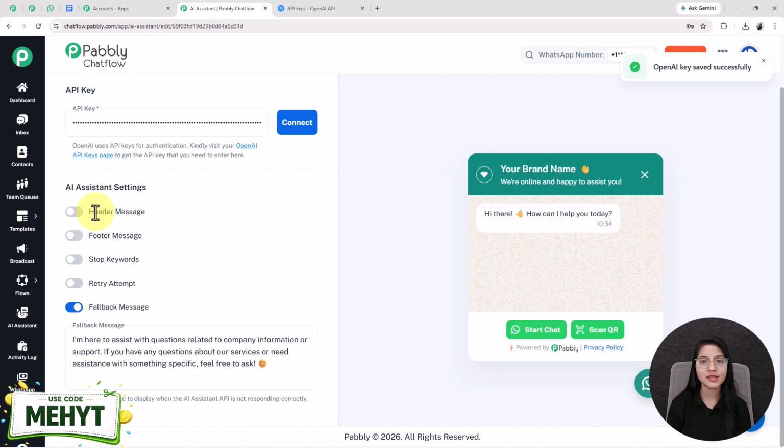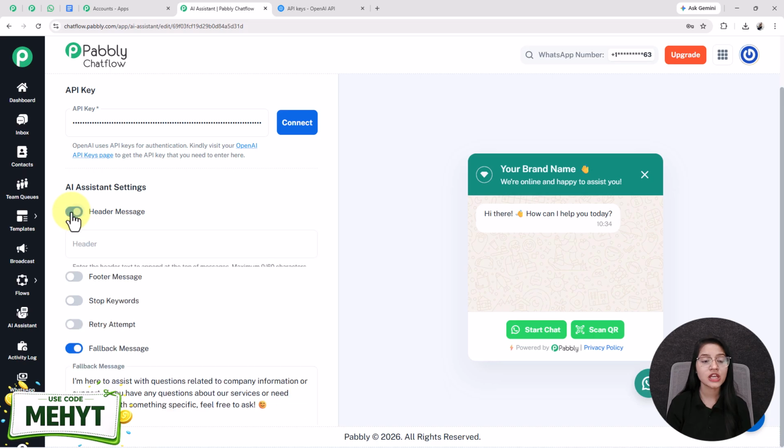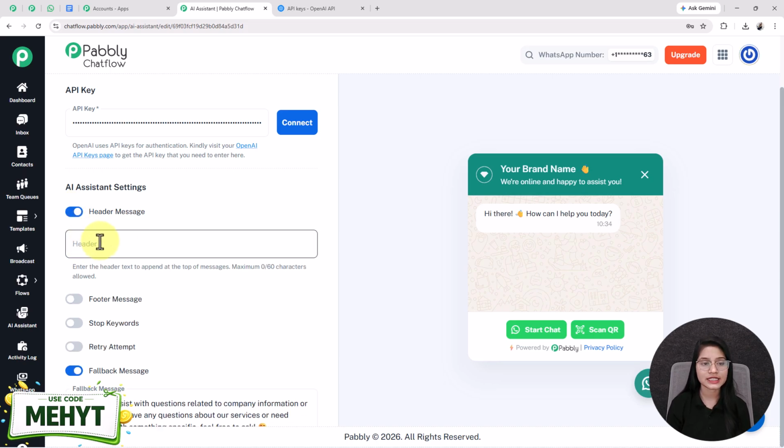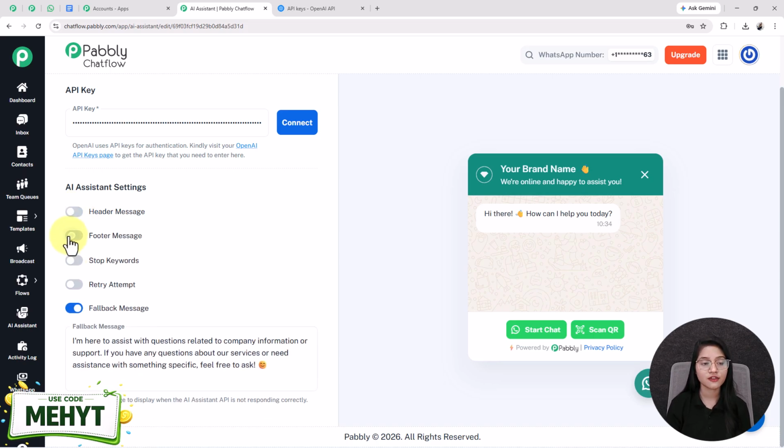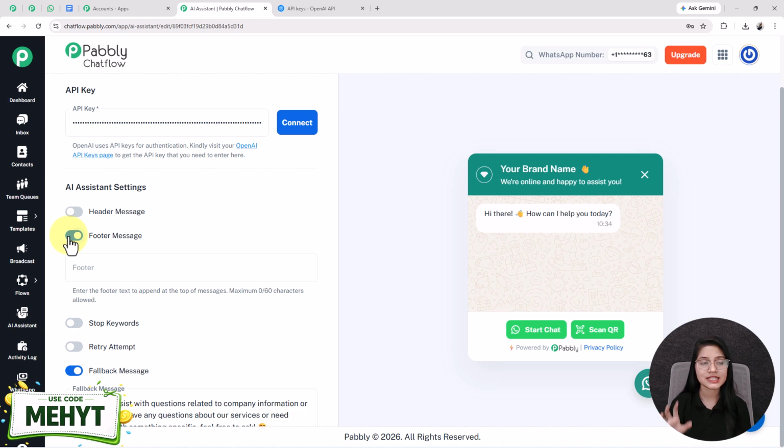Moving forward are the assistant settings with multiple options, where the first one is the header message. The header message is the message that is sent to the user at the start of the conversation. It is usually used for sending welcome messages or short introductions. So if you want to add any header message, then you can enable this toggle and enter it in this box. After that, the footer message. The footer message is the message that is sent to the user at the end of the conversation. It is used for sending thank you messages or contact information.